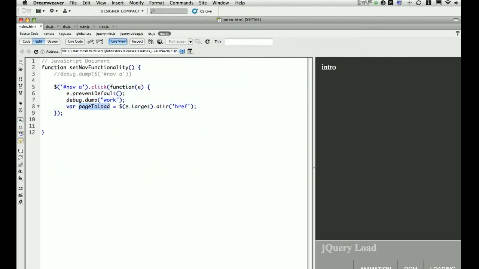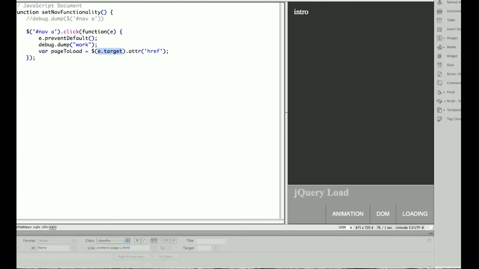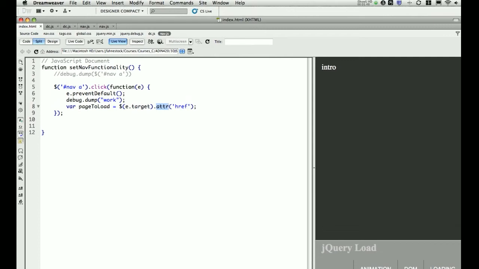So page to load: E.target finds which tag has been clicked, and then we find its attribute, and this is the attribute we want. We want the href. You can grab the class attribute, ID, any attribute that's written in the tag. So let's go ahead and debug page to load and see if it's working.